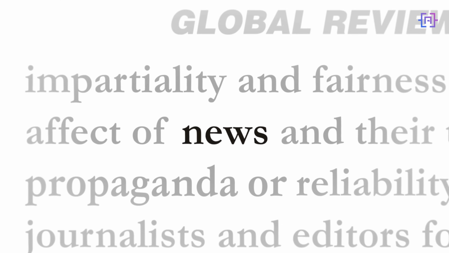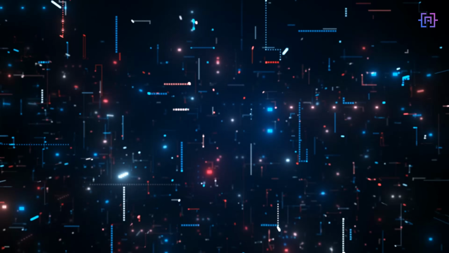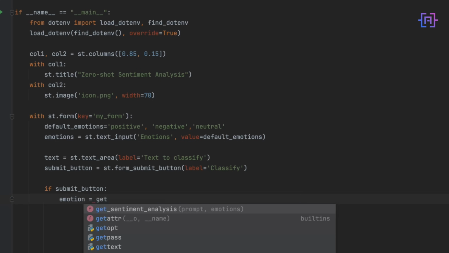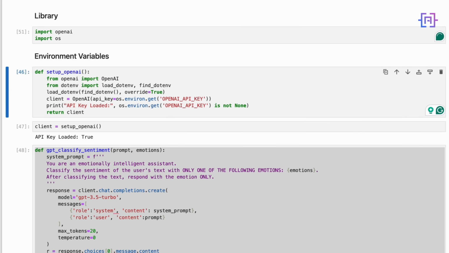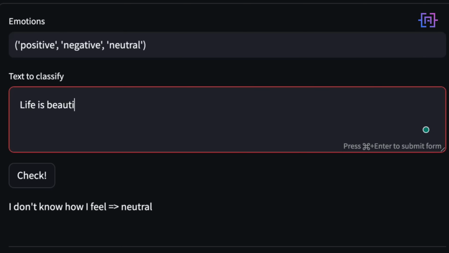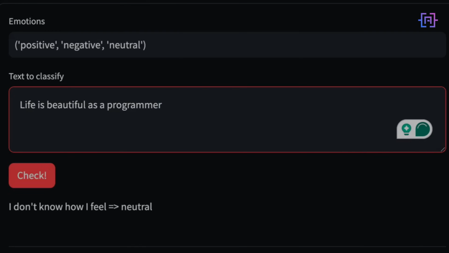Today, we are diving into the cutting-edge world of zero-shot analysis. By the end of this tutorial, you will have your own AI-powered tool to decode emotions, opinions, and even the truthfulness of information. So, let's dive in.